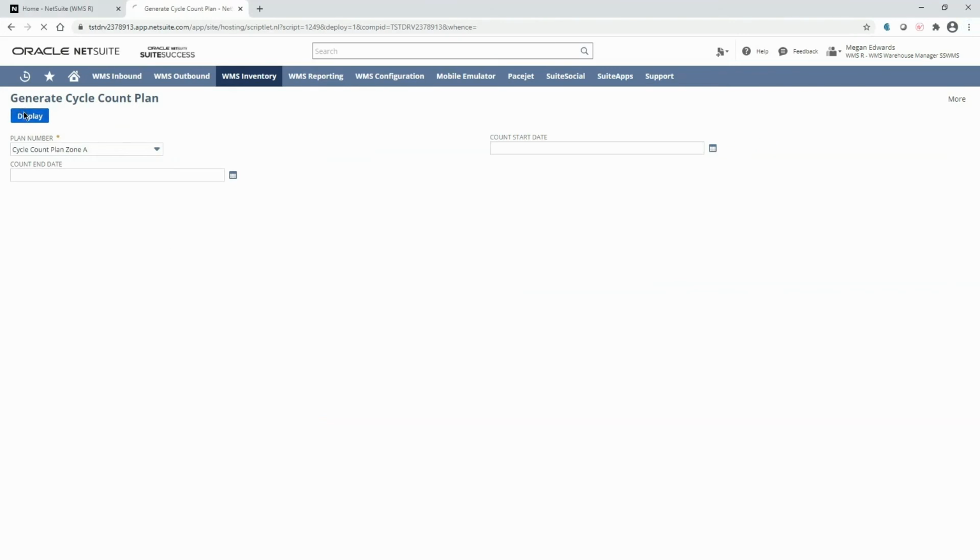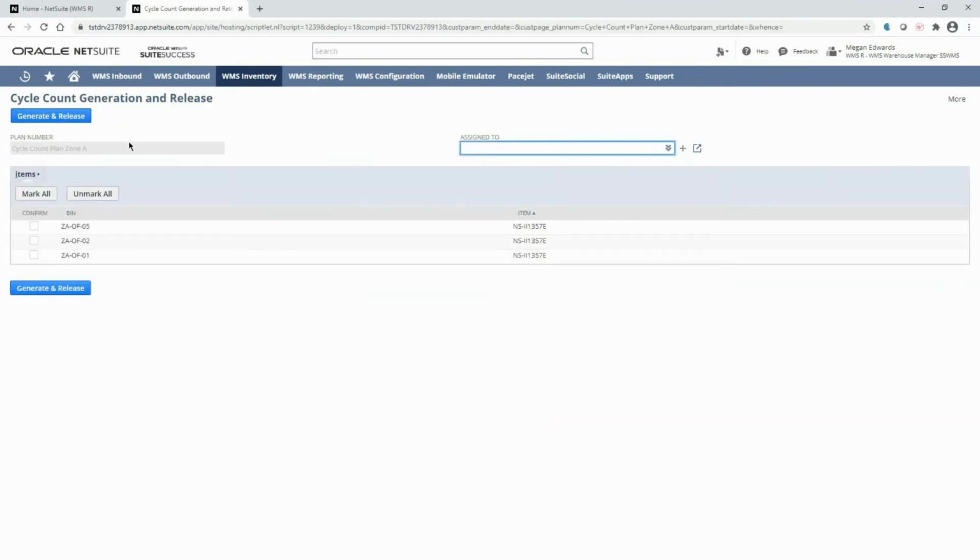Upon clicking Display, I can further refine what exact bins I'd like to include in my count. I can either mark all or select specific bins. I also have the option to assign an employee to this count. Finally, I'm ready to generate and release this cycle count.